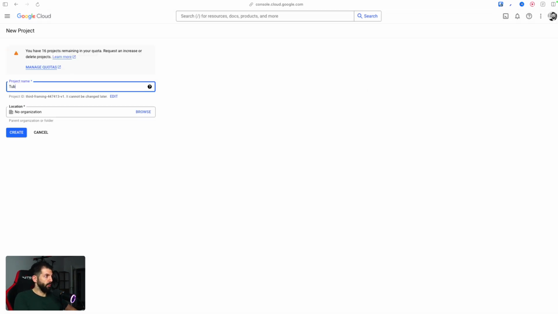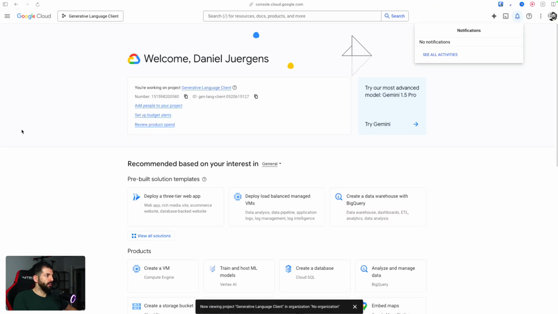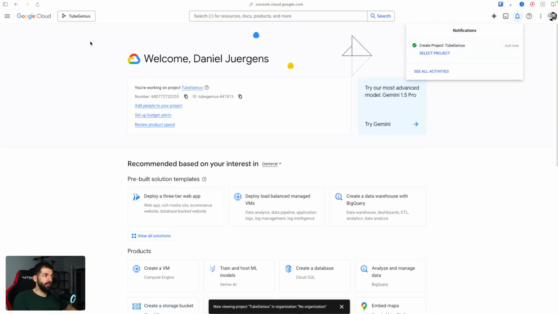And in my case, I will call it Tube Genius, but you can call it whatever you want. You don't have to choose a location, just hit create. And this should take a couple of seconds. As you can see here, it says create project Tube Genius.